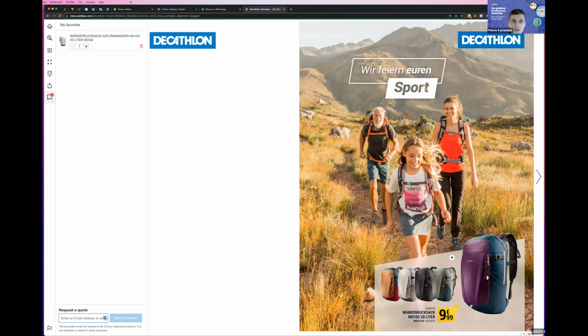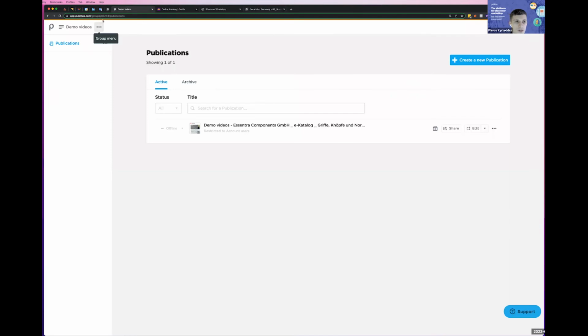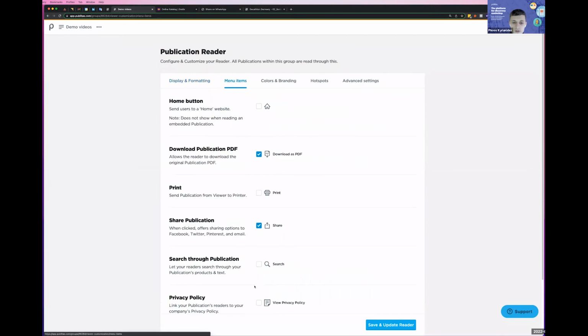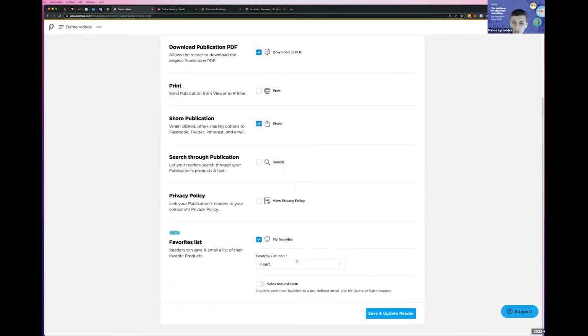So in order to enable this in your Publitas account, Publitas Enterprise is required, and this is enabled on a group level. So go to the publication reader settings, menu items, and then scroll down to my favorites. Here is where you can choose from a couple of different icons. We've seen the heart and the bookmark, but there is also a star icon.